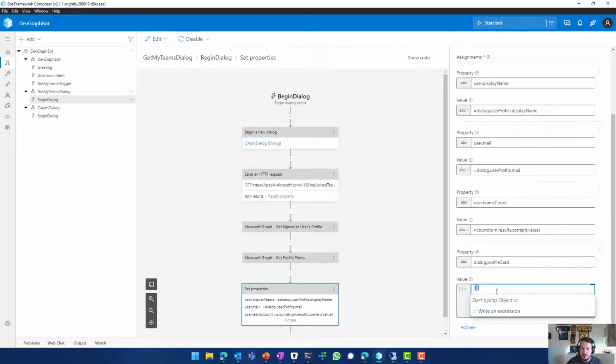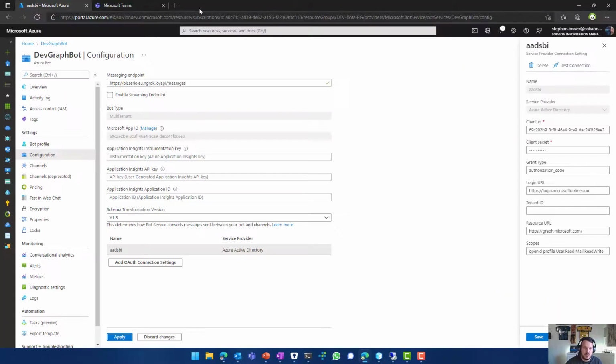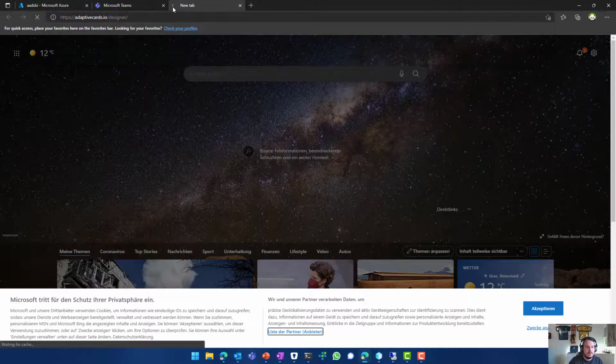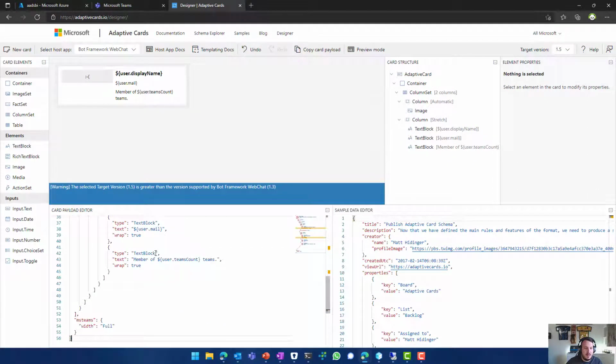And you can not only store string values, but you can also go ahead and store JSON objects. And that JSON object eventually is an adaptive card representation. So if I now go ahead to the adaptive card designer to view that specific JSON as an adaptive card, I'll paste it in here and we'll see it's a template, so it should be displaying a photo, the user's display name, the user's email address, and the text member of XYZ teams.